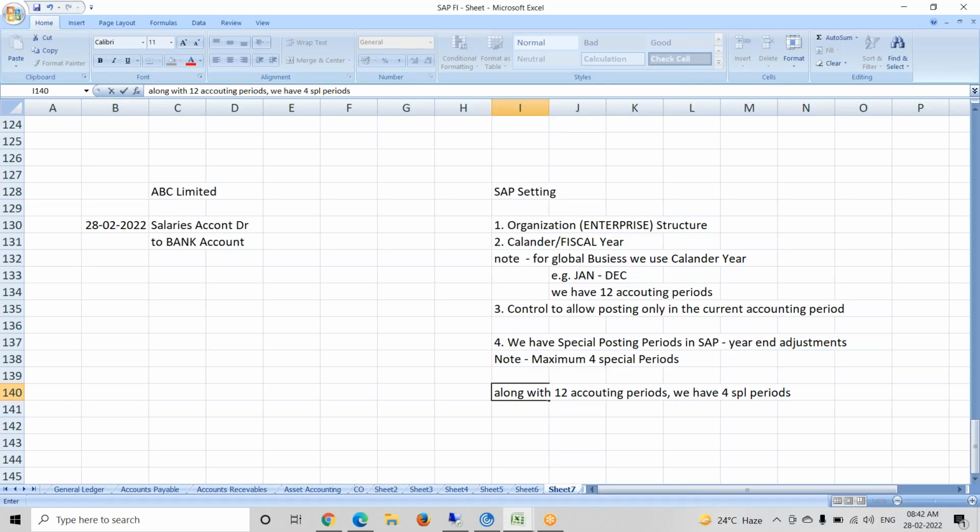We create 4 additionally only for the purpose of year-end adjustments related to your GL transactions, like entry adjustments, customer transactions, vendor and material related. For assets, there is no adjustment.